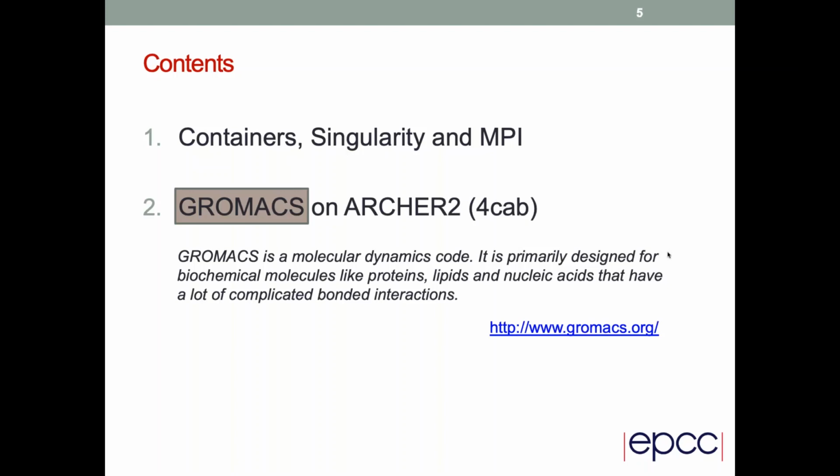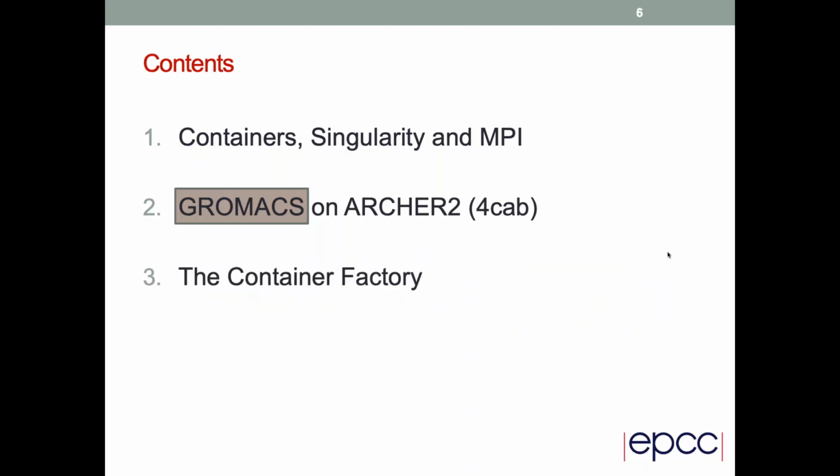I'll show you some results early on. So these are results from a containerized GROMACS application running on Archer 2. Archer 2 is an AMD system. And then, having shown those, I'll talk about how I ran the container and then how the container was built. And I'll introduce the concept of the container factory.